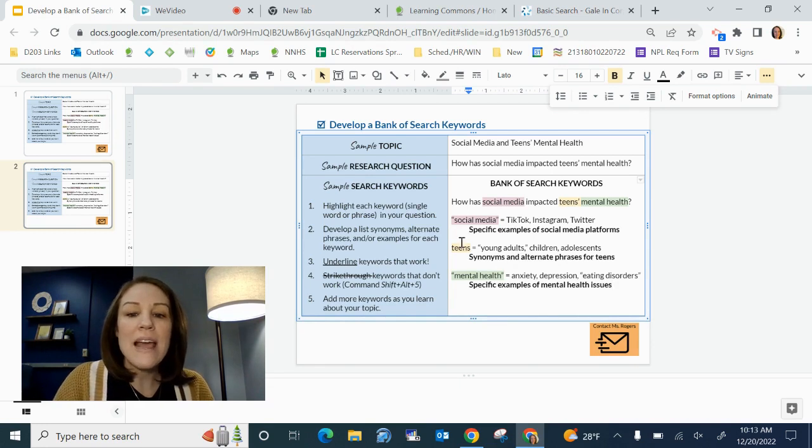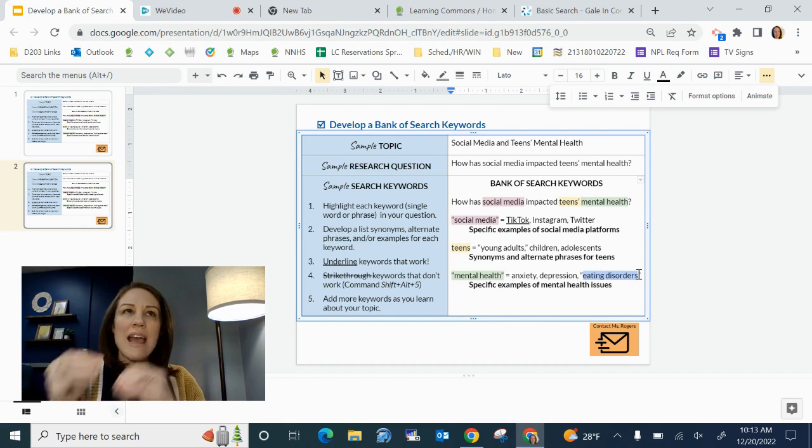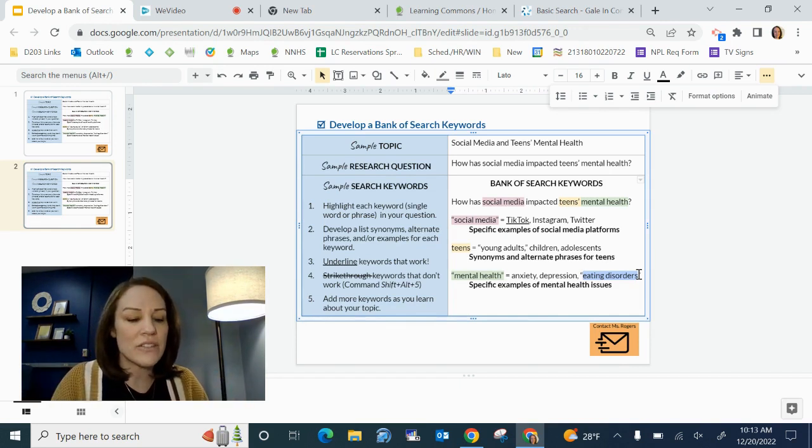Okay. As I find that some keywords work really well, what I recommend is that you keep notes here in this bank. So I recommend you underline keywords that work really well. So if TikTok ends up working really well, I'm going to underline that one and strike through keywords that don't work. So let's say I decide, you know what, eating disorders, when I add that into my search terms that I'm using when I'm searching, I'm finding the sort of information I didn't think I would find. So Shift Alt 5, I'm going to strike through that one. This is the shortcut for striking through.